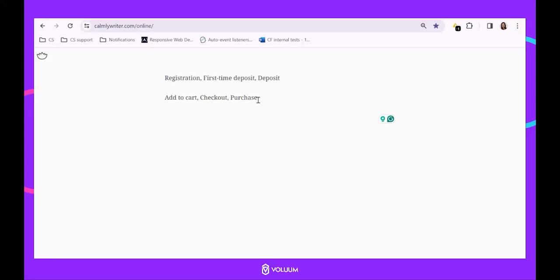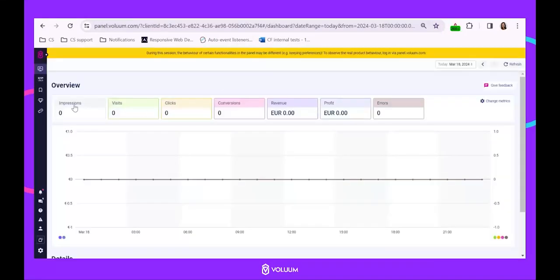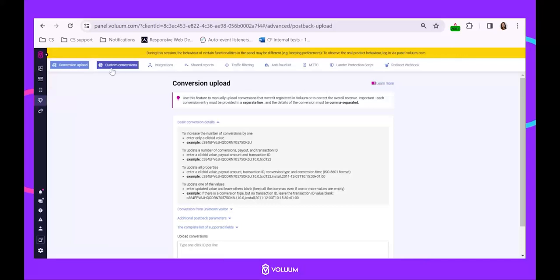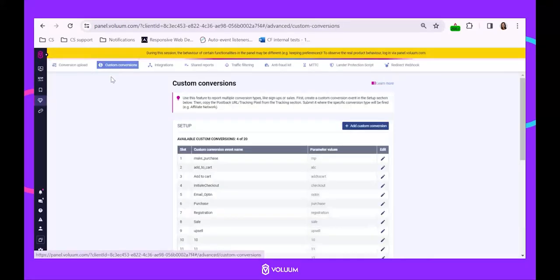The good news is that you are able to track custom events with Volume as well. In order to add a custom event to Volume and be able to track it, you need to go to the Advanced section, then to the Custom Conversions tab, and here you can add another custom conversion that you would like to use. You can add up to 20 custom conversions.